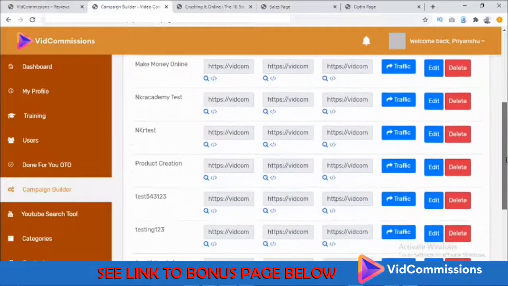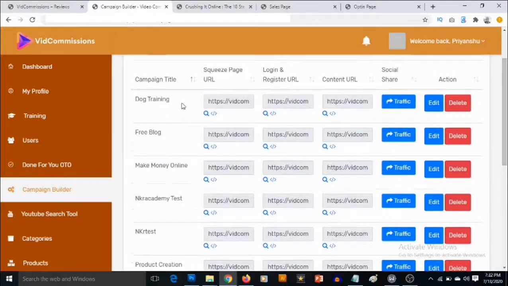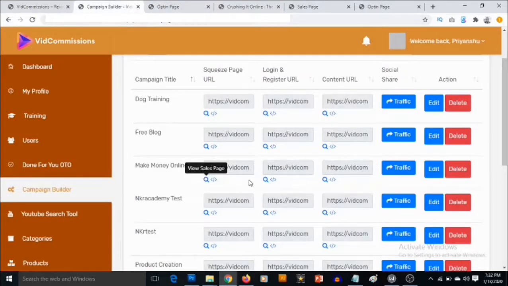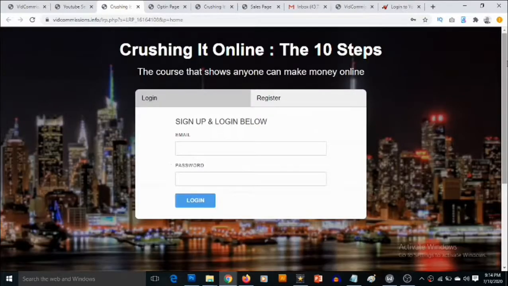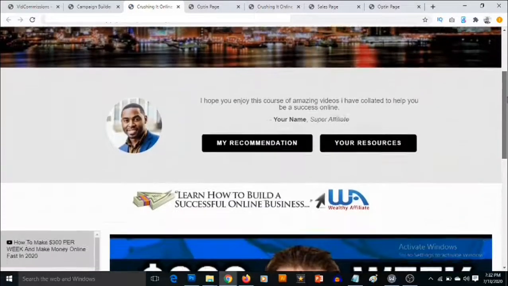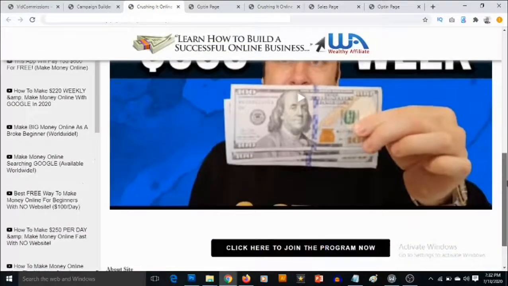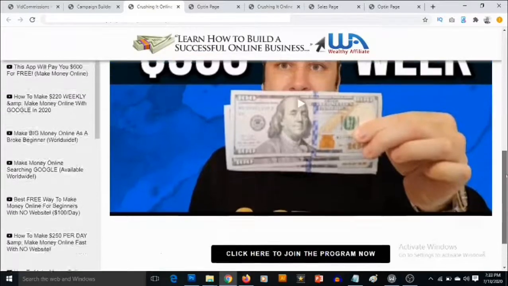Take, for example, let's check out any one of these. Let's check out this one. If you click here, it's actually going to show you the squeeze page. You are going to be able to create your own squeeze page, and then your visitors can actually enter their name and click on access. Right now, they are going to jump into the login URL, and also once they log in or register, they are actually going to be taken to the membership site. Now, this contains the videos. That's the content you've actually set up inside of your Vid Commissions membership site.